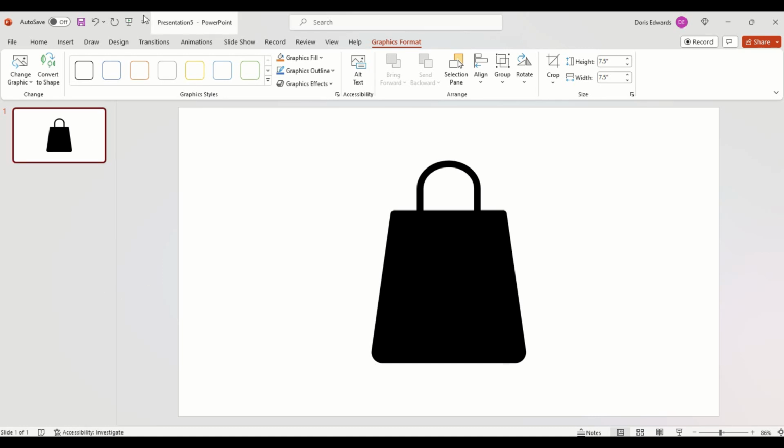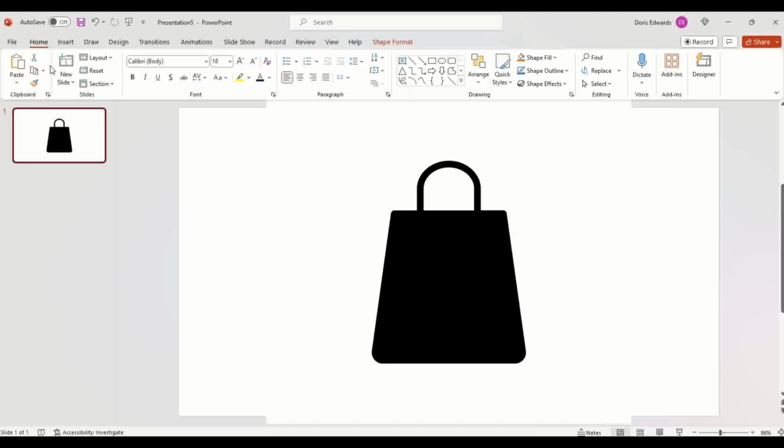Now, the first thing you want to do is you're going to have two options here, change graphic and convert to shape on the left-hand side here. You're going to click convert to shape. And when you click convert to shape, you can see that there's some white behind our bag. We want to get rid of those.